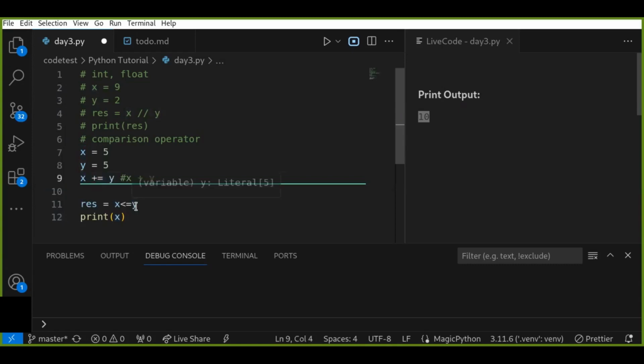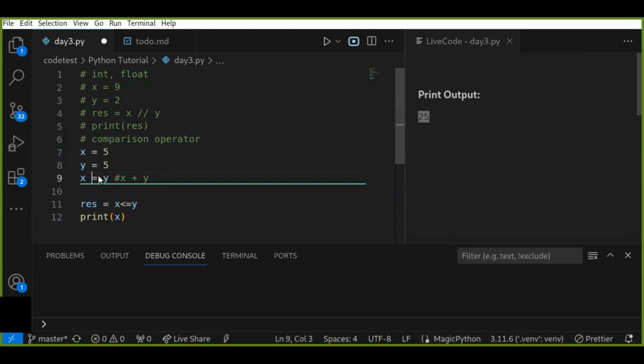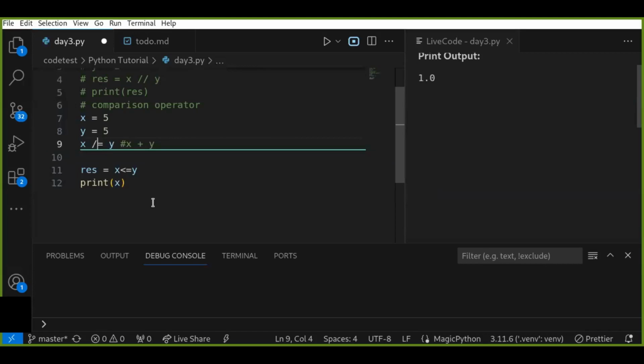You can also perform assignment and subtraction, for example, 5 minus 5 is 0. And multiplication, you can perform multiplication and assignment, for example, 5 times 5 is 25. You can perform division as well. So this is the shortest method to perform arithmetic operations. Okay. Modulus, exponent, whatever you can perform. So you can use it like this.